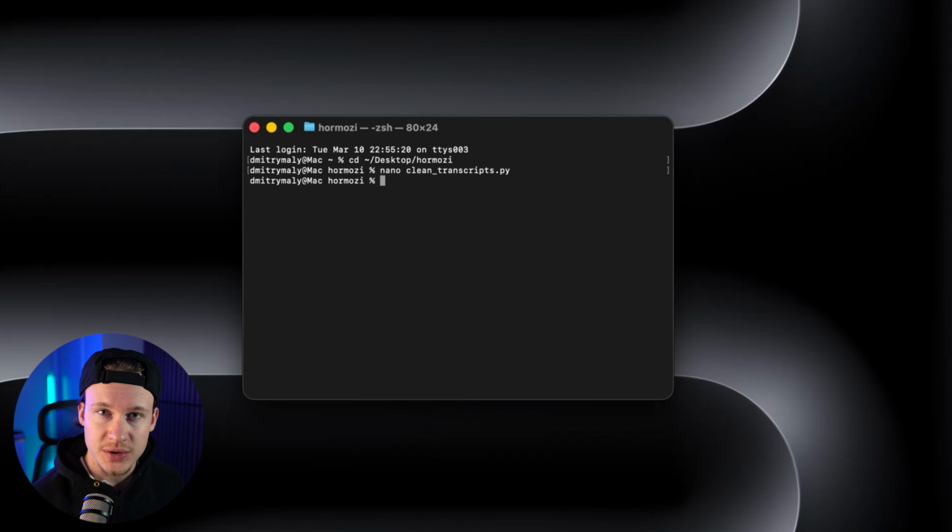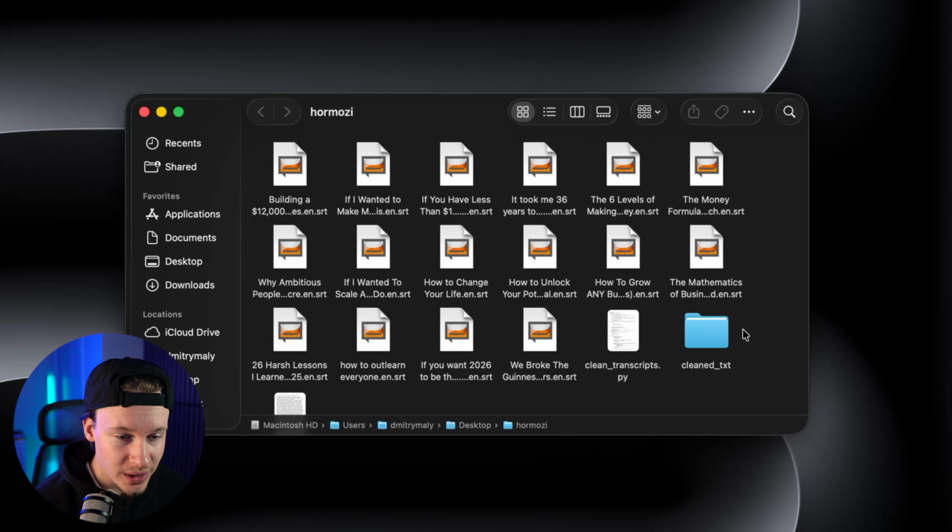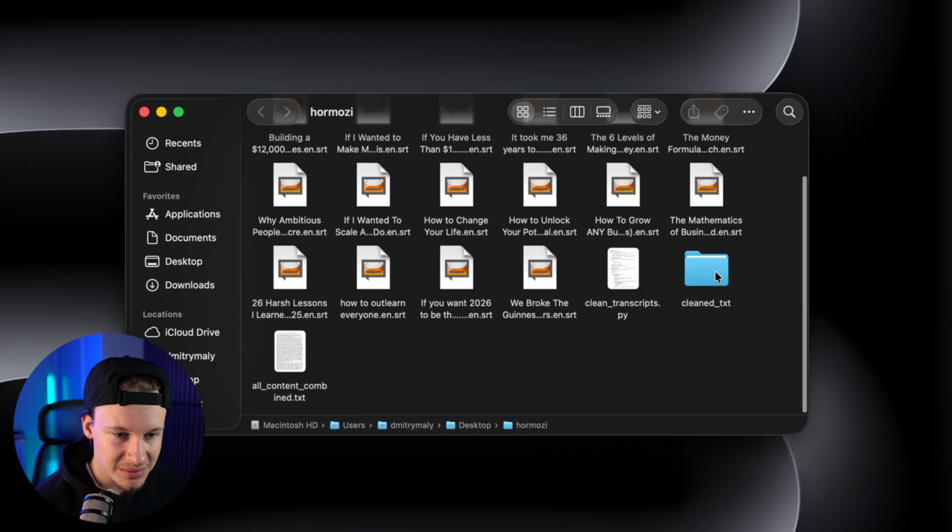So let's clean those scripts. I kind of messed that up. I typed python. You're going to type python3 clean_transcripts.py. There we go. You'll know it worked because a new folder popped up called cleaned_txt.